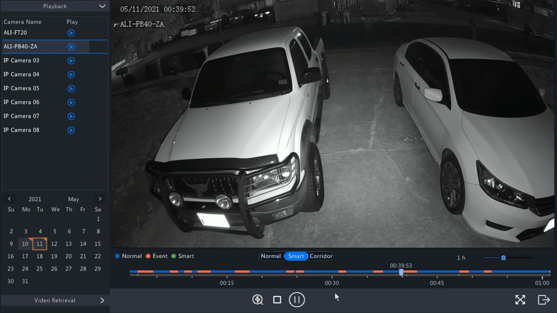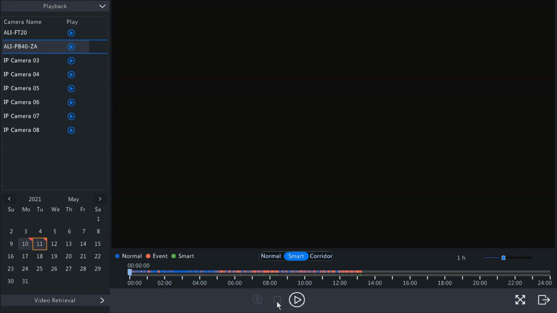So it's a really cool feature. The corridor option is if you have your cameras in corridor mode. I'm not going to cover that in this segment. And that should cover the playback feature at the local interface of the Alibi Vigilant recorders.